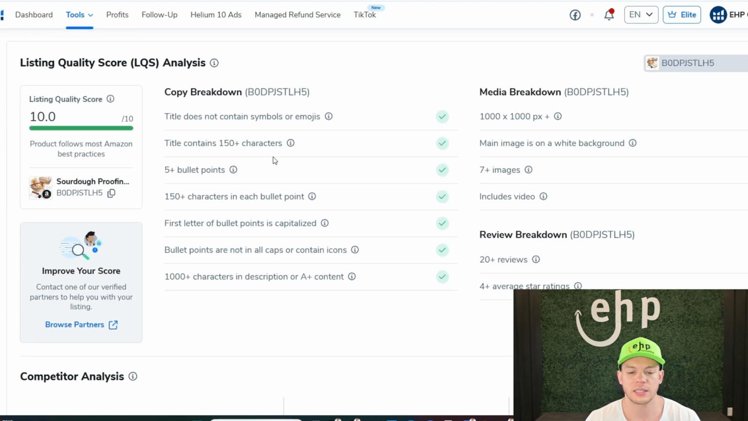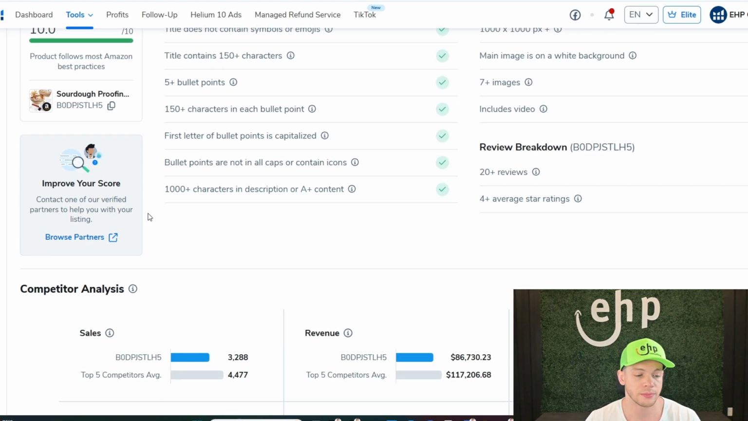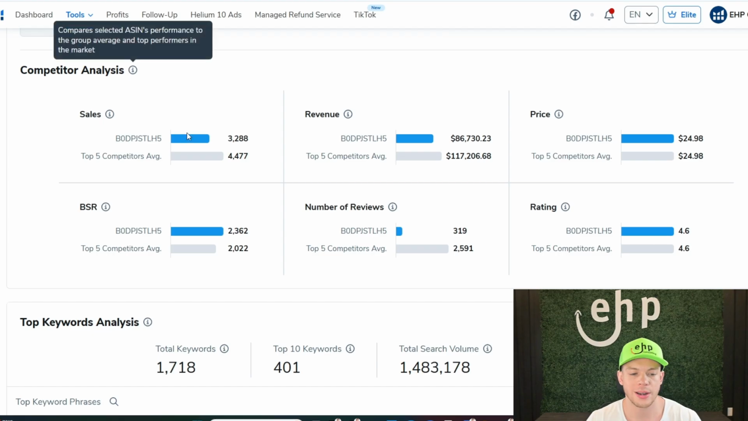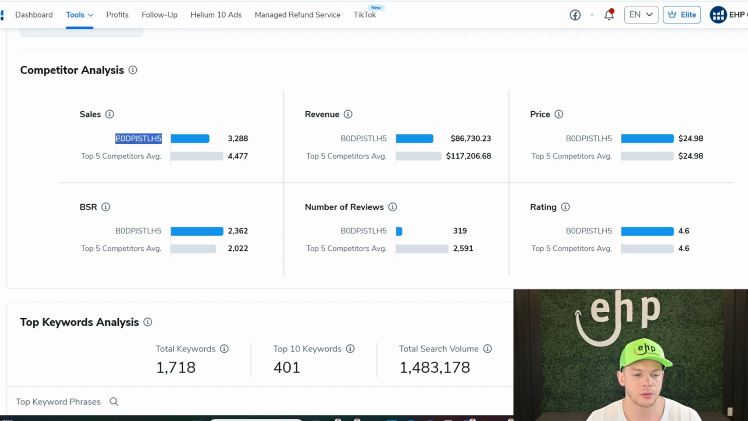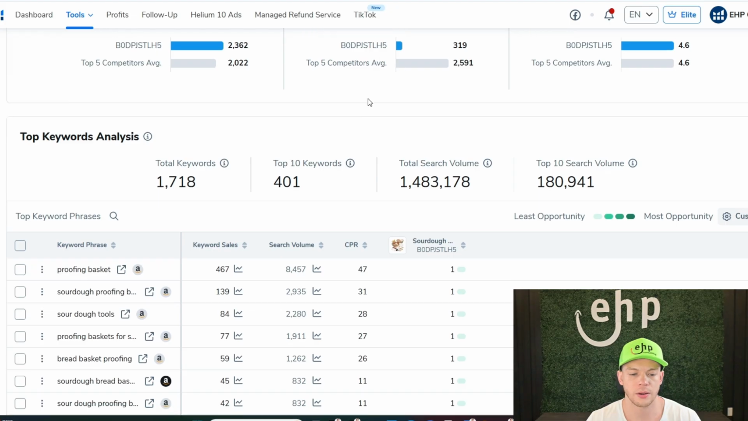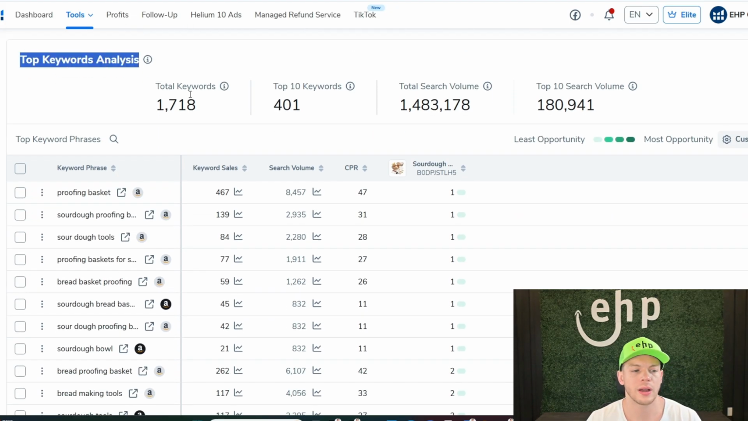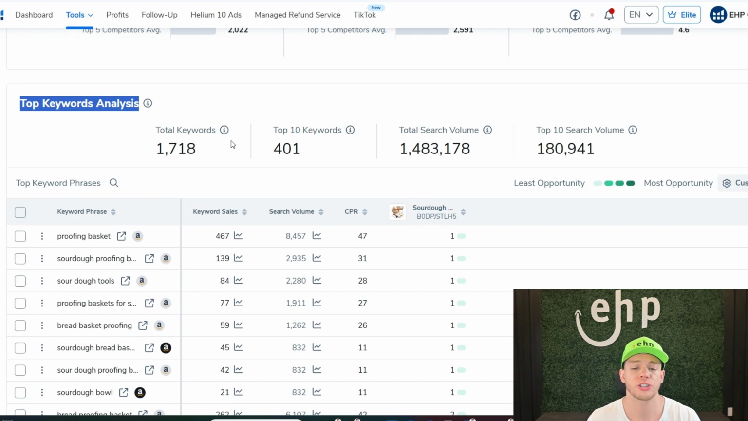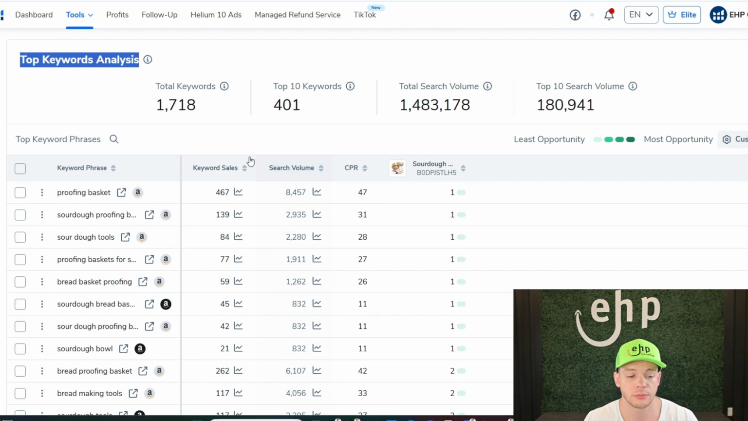Then here's a listing quality score. And again, it's got a 10 out of 10, so it's meeting everything. And then we've got the competitor analysis right here. So we can see the sales, compare the top 5 competitors, and kind of go from there. It also has a top keyword analysis, so you can see the top keywords this item specifically is ranking for.